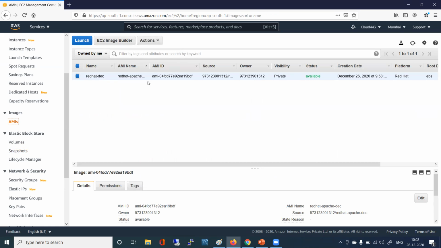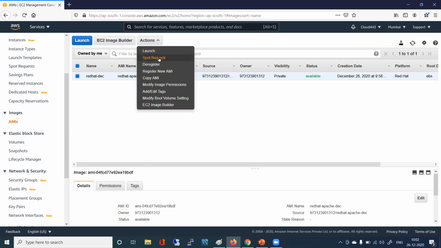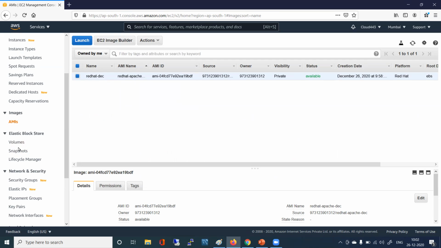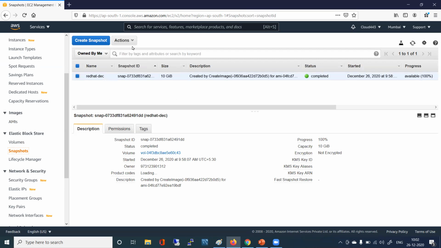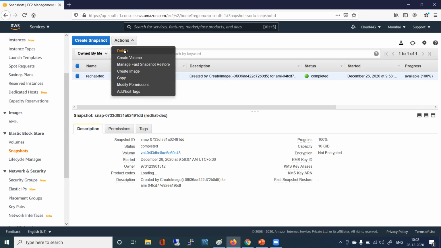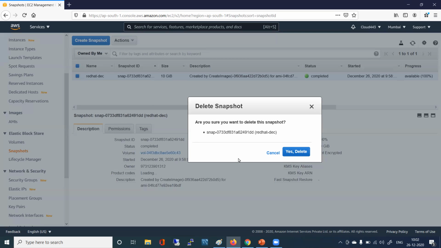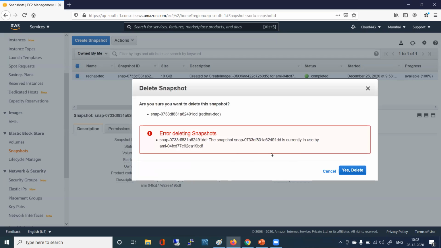If you try to delete this AMI, you have to deregister it first. But if you just try to delete the snapshot, it should not delete actually. You see, I'm trying to delete. Are you sure you want to delete this snapshot? I say yes, delete. And you see what it says? Error. It is being used by an AMI. So this snapshot is used by AMI, so you cannot delete it.